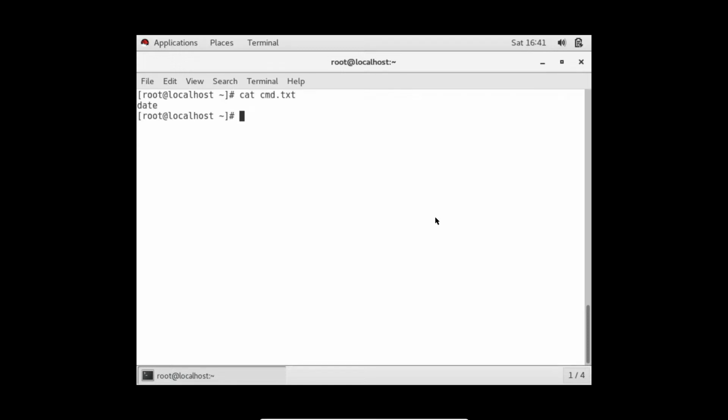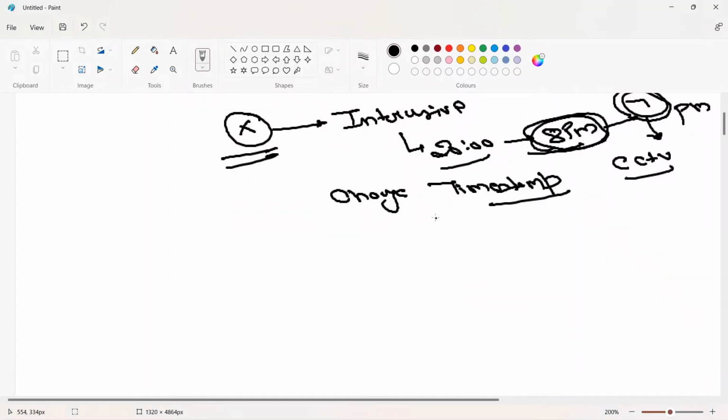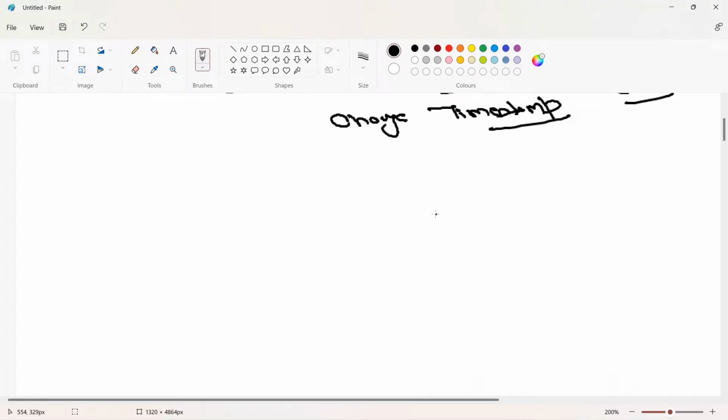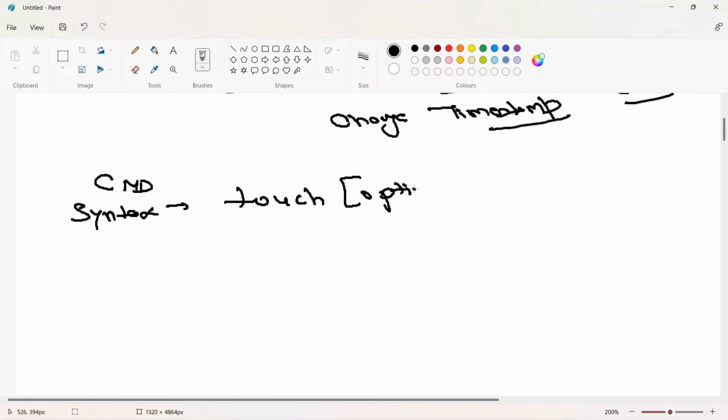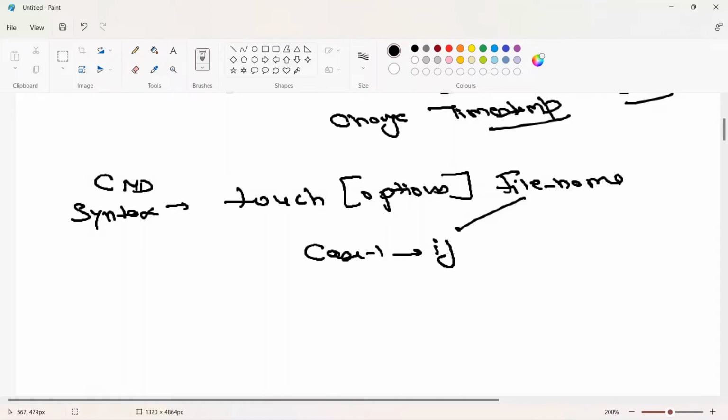This is the content. Now, what the touch command will do: there are basically two scenarios. The command syntax of touch is something like touch, options, and the file name. Whenever we give a particular file name, case 1 is that touch will check if the file exists.